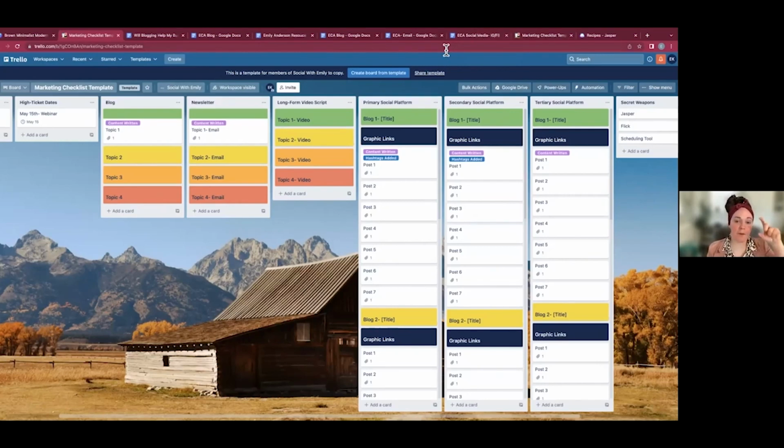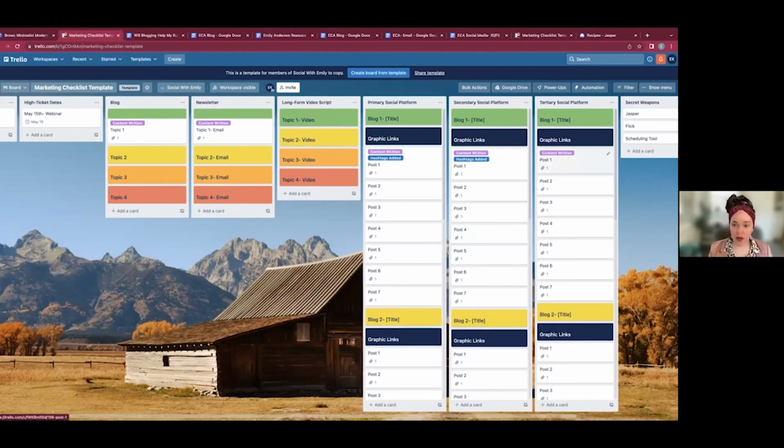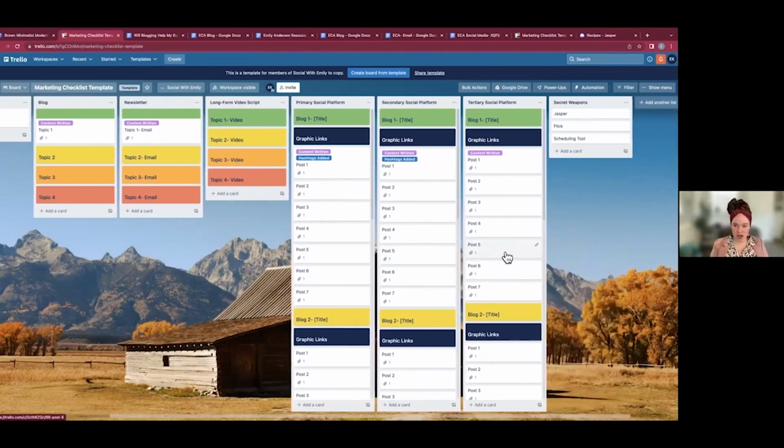So what I do is I bulk upload them into a Google folder that says Instagram graphics, Facebook graphics, Pinterest graphics, and link every single one of those folders to this card. Once I've got all of those linked here and it's time to go ahead and schedule, I'm not going back and forth, back and forth. Everything that I need is right here. All right, so that is the process.